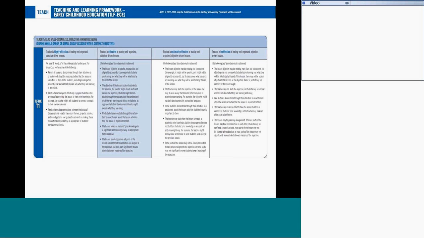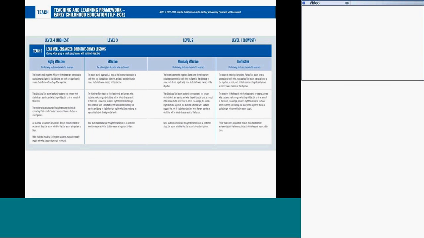Each teach standard is divided into rows, each measuring one element of practice. This element is scaled from highly effective to ineffective. Recall the descriptors at each level of effectiveness, indicators.